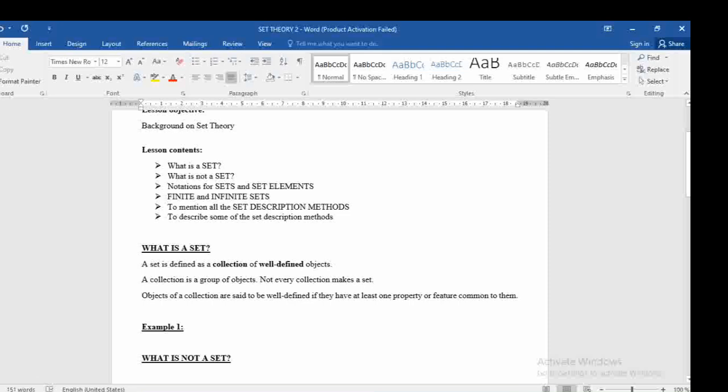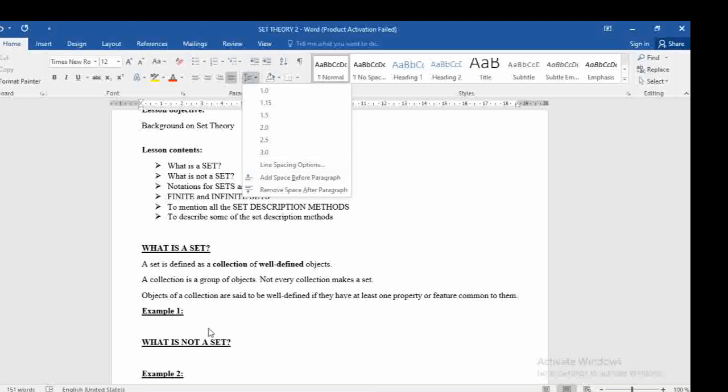So for a collection to be a set, the objects must be well defined, and by well defined we mean that the objects in that collection must have a feature or property or more that are common to all of them. So let's see an example of what that means quickly. I'm going to put that under example 1.